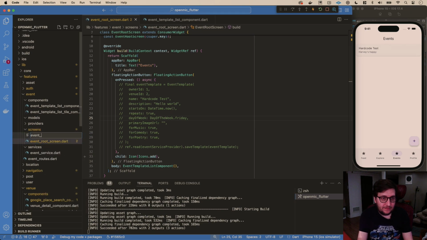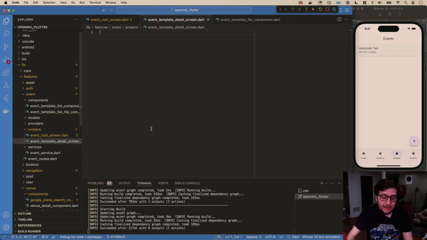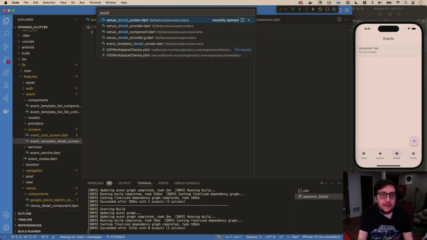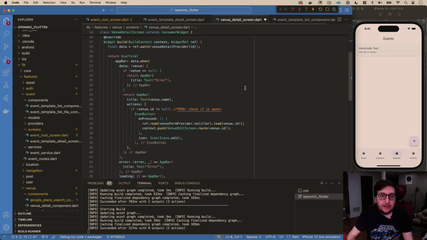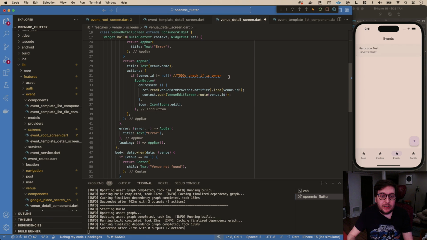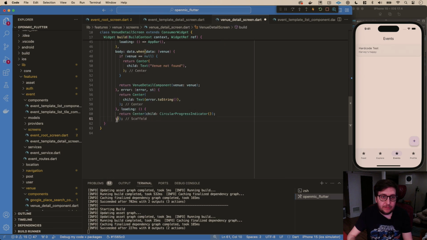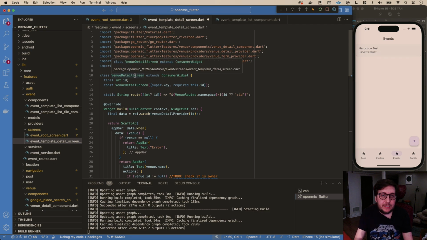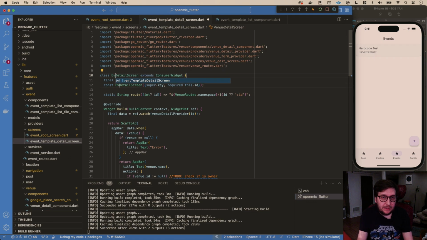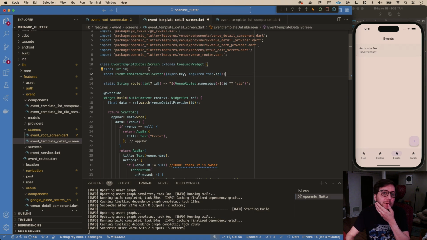Event template detail screen.dart. And let's just look at our other detail screen, venue detail screen. Let's just clean this up a bit. Check if owner. Yeah, that's all good. I'm just going to make this one prettier before we copy and paste. And let's actually just paste this in. And let's just change this to event. We may find we don't even need an event template detail screen, but I think we probably will.